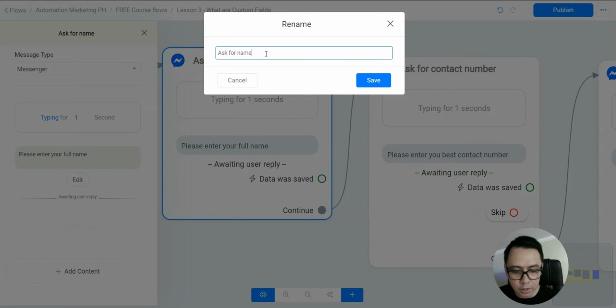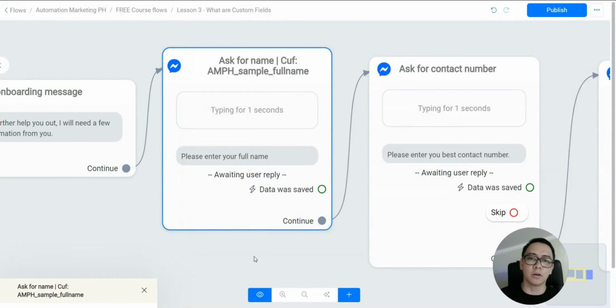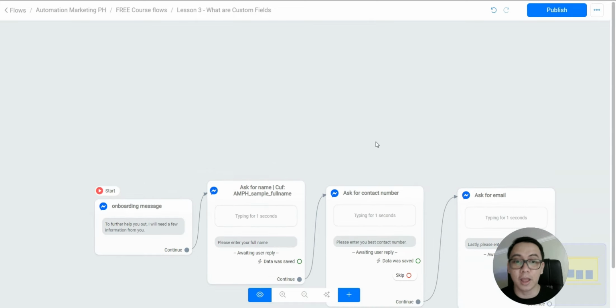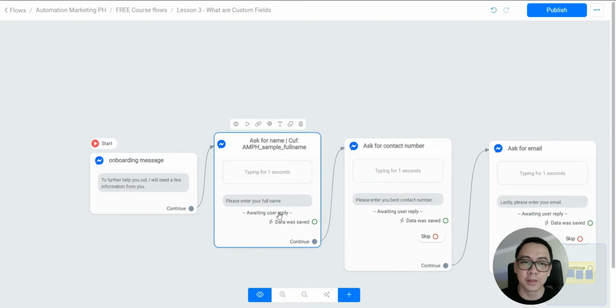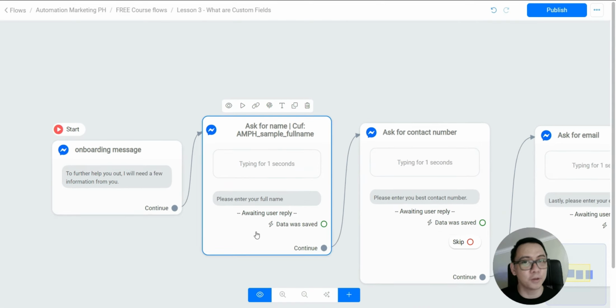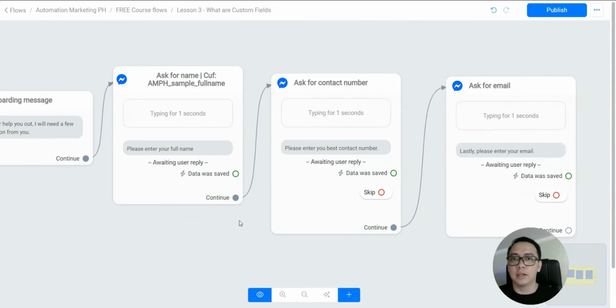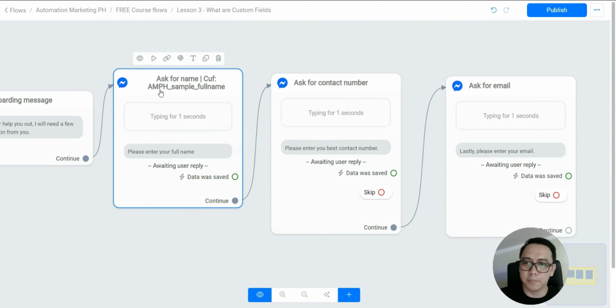It is a good practice to label your blocks kung anong ginagawa dun sa loob, and I'll also put the custom field. So, custom field, CUF is the shortcut for custom field, and I will put AMPH sample full name. Para saan ito? This will come in handy when you are customizing your chatbot, alam mo kung anong custom field nasa loob. Kasi if you take that off, you do not know what custom field is here, especially when you have built a lot of flows already. So, that's a good tip, this one.